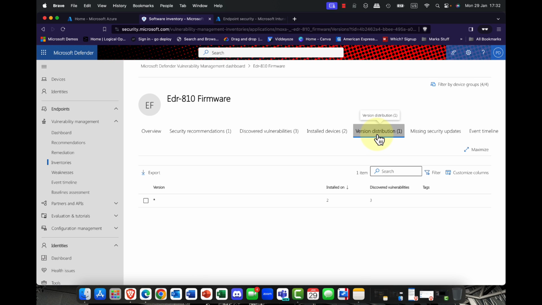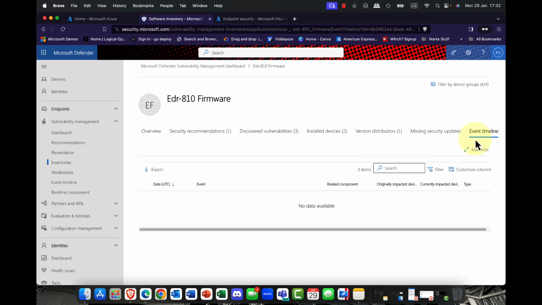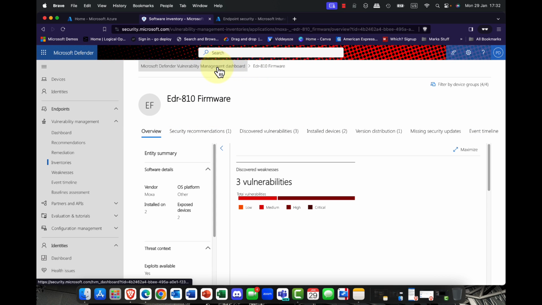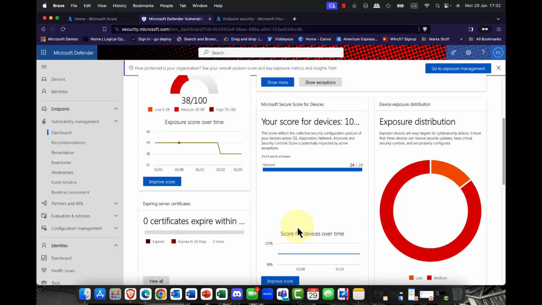Again, super useful is the ability to have versioning distribution. So again, the understanding of which machines have got certain versions on. And again, do we have any machines that are missing any updates? How cool is that? Again, that's such a critical thing. And again, you've got the event timeline. Remember, this is just in relation to this particular firmware as well. So I really like this feature.